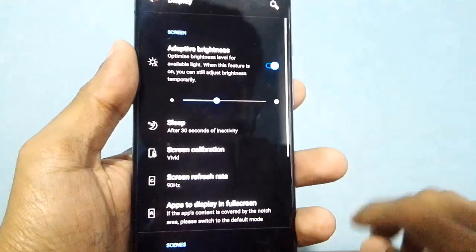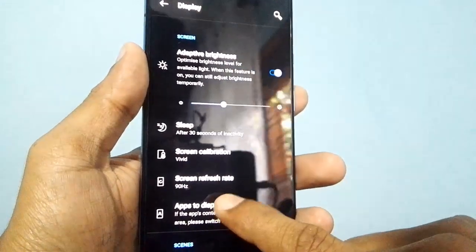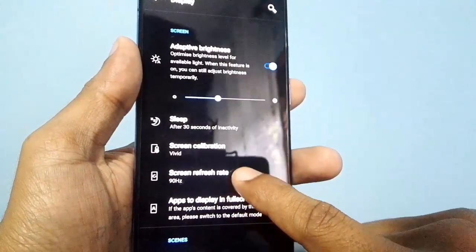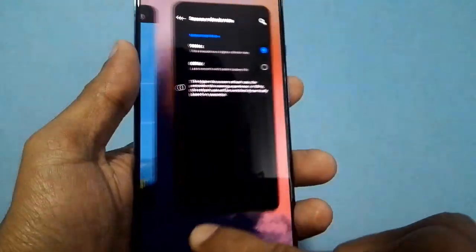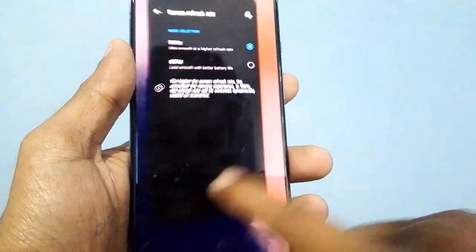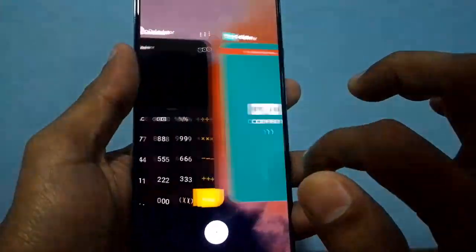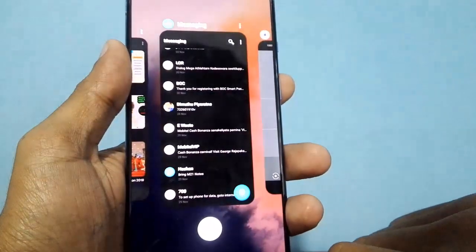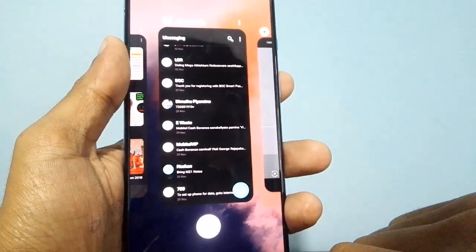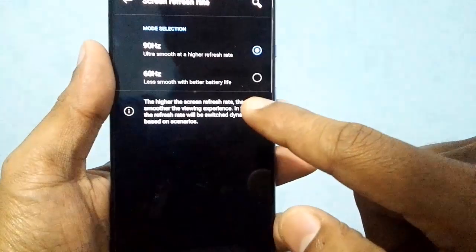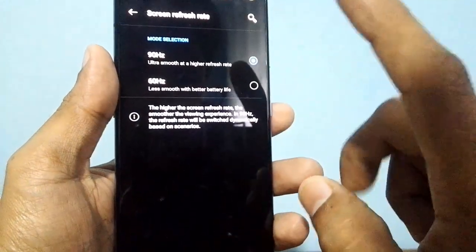And display, you can see the screen refresh rate of 90 Hz. This is really smooth. You can see how smooth the OnePlus 7T is with the 90 Hz display. You can change it to 60 Hz, but you have to be alert.